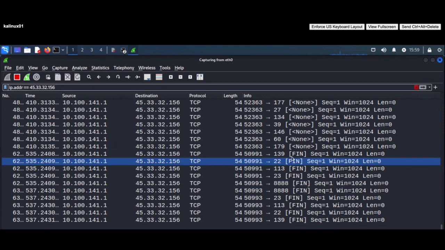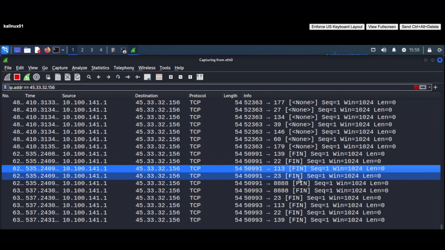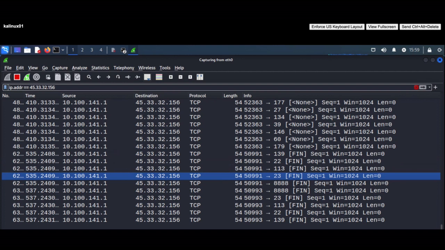Here you can find the flag bits are set to FIN only. So these are sometimes used to bypass loosely configured filters on the target side.